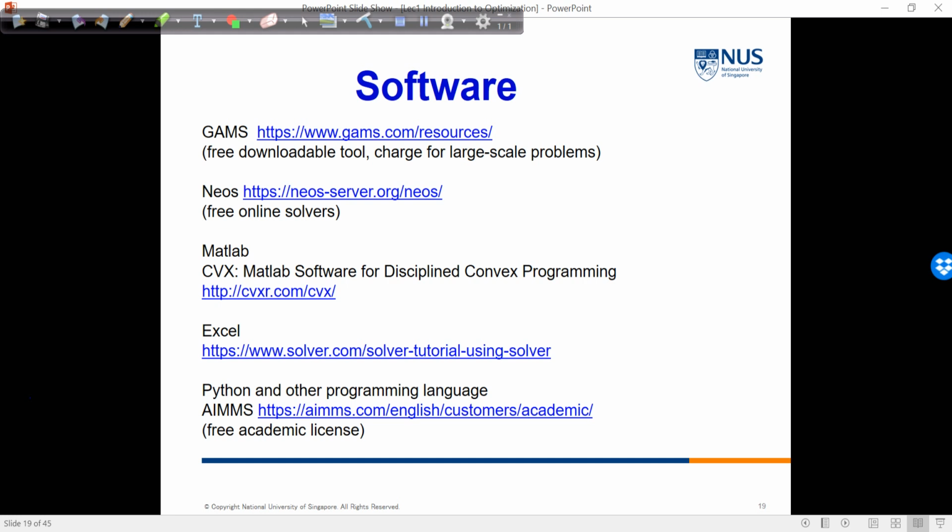So the very basic level is Excel. We won't teach this to you because it's very basic, step by step. It's limited to certain types of problems. You can have a look, but it's not recommended in this class.